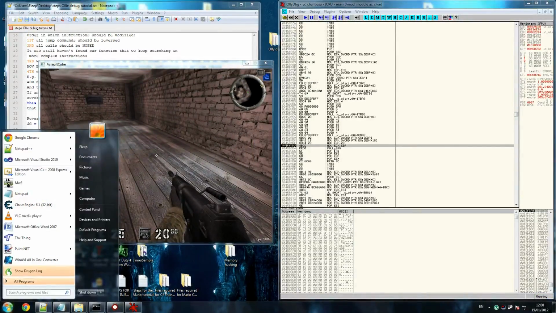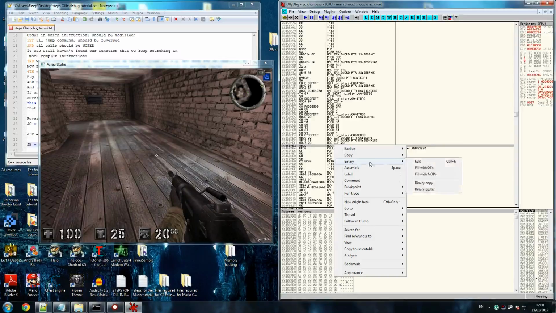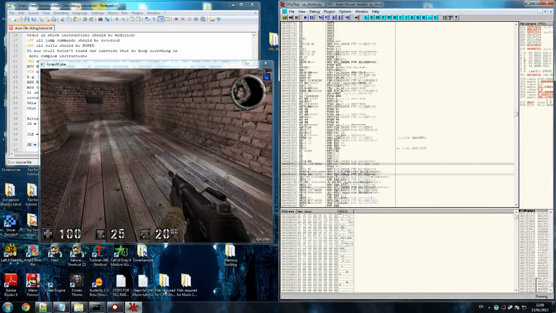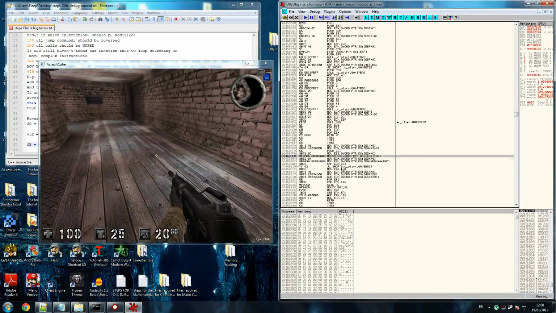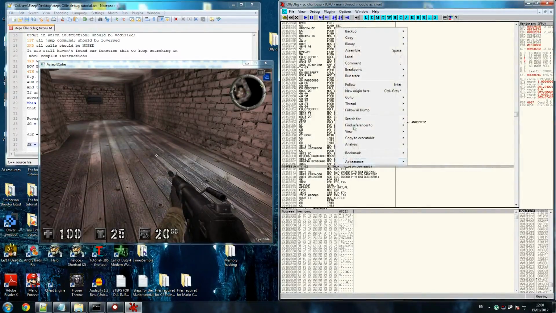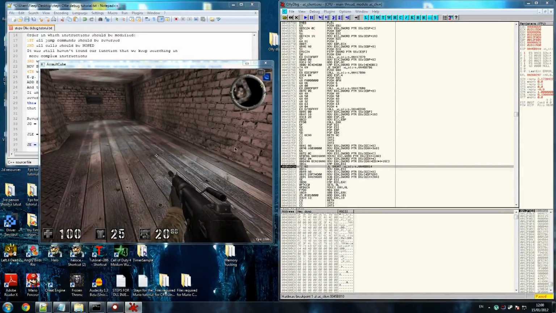Oh my freaking god. Breakpoint binary, not binary, breakpoint, remove hardware breakpoint. So this can get really boring and, you know, slow. So let's just go breakpoint. Let's put a breakpoint here. Hardware on breakpoint.